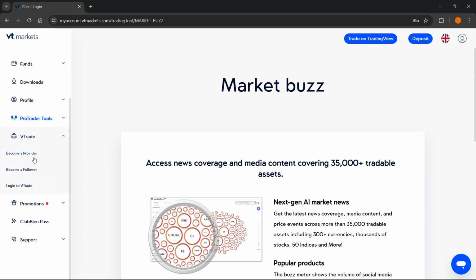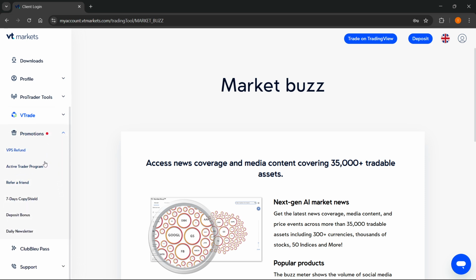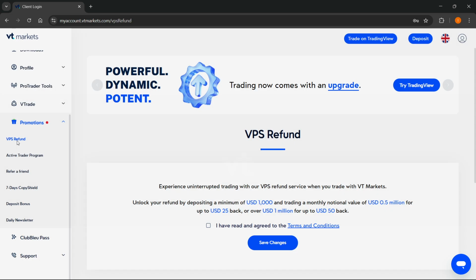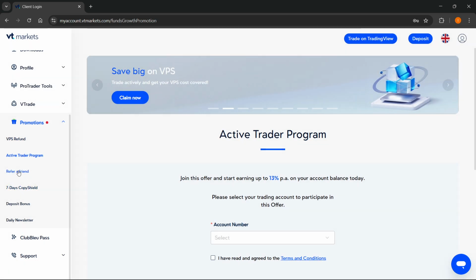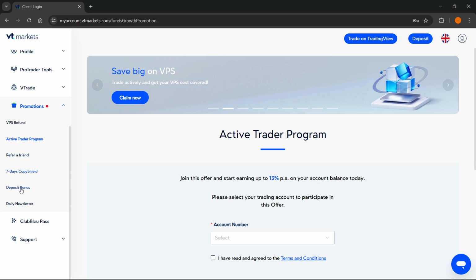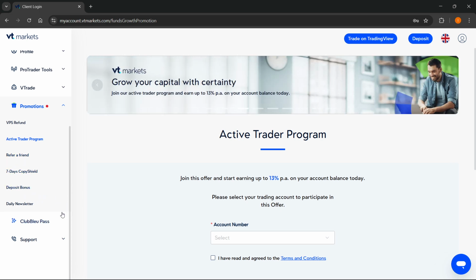You can click on VTrade, where you can basically become a provider or a follower if you'd like to do that, or you can just log into VTrade 2 in case you're interested in using that platform as well. You can see the promotions down here, where you can basically see your VPS refund. You can see your Active Trader Program. You can refer a friend, you can get a Copy Shield, etc. So there's a bunch of things you can do.